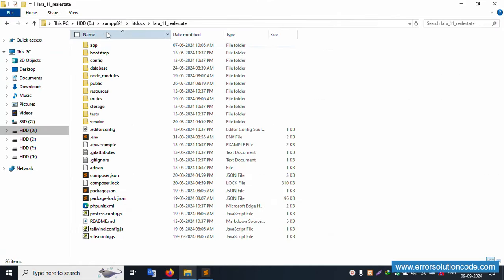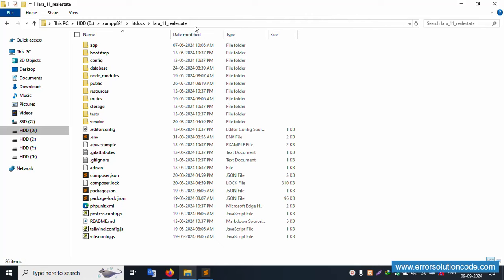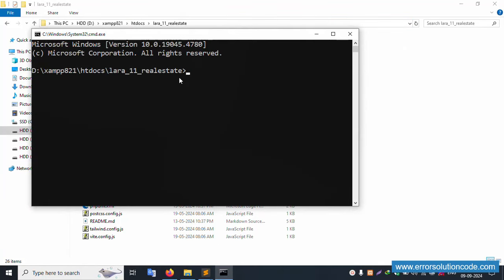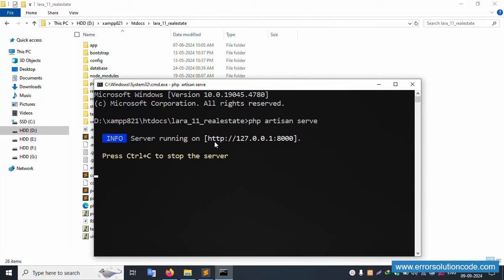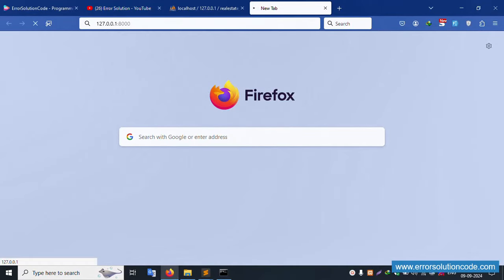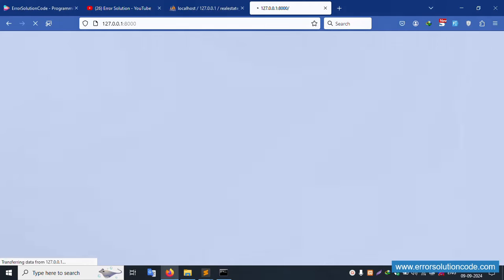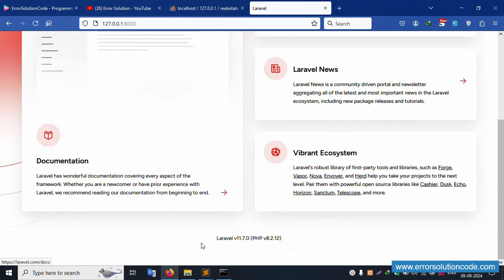This is my project folder inside the htdocs directory, and this project is already open in my Sublime Text editor. Open the command prompt inside this project and run php artisan serve, then press enter. It is working successfully. Copy this line and paste it in the browser. The website is working.